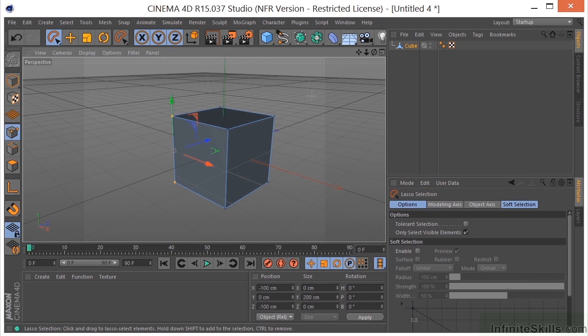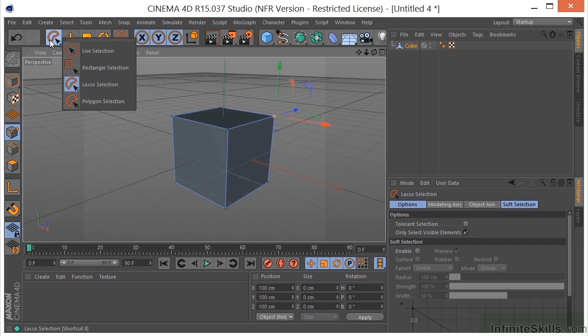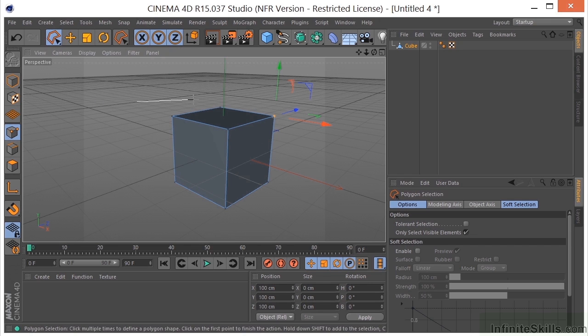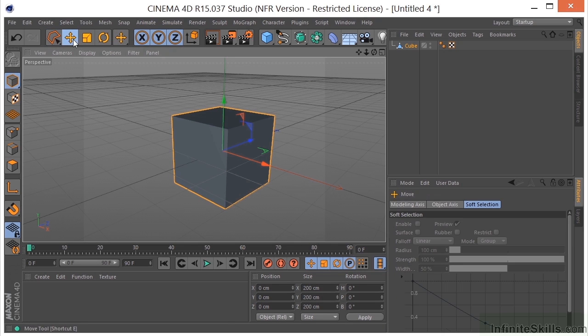My lasso selection, very similar to Photoshop. And I've got a polygon selection, so I could do something like this. And I've selected it that way. So that's how those tools work. I also have the move tool, so I can move my object around.